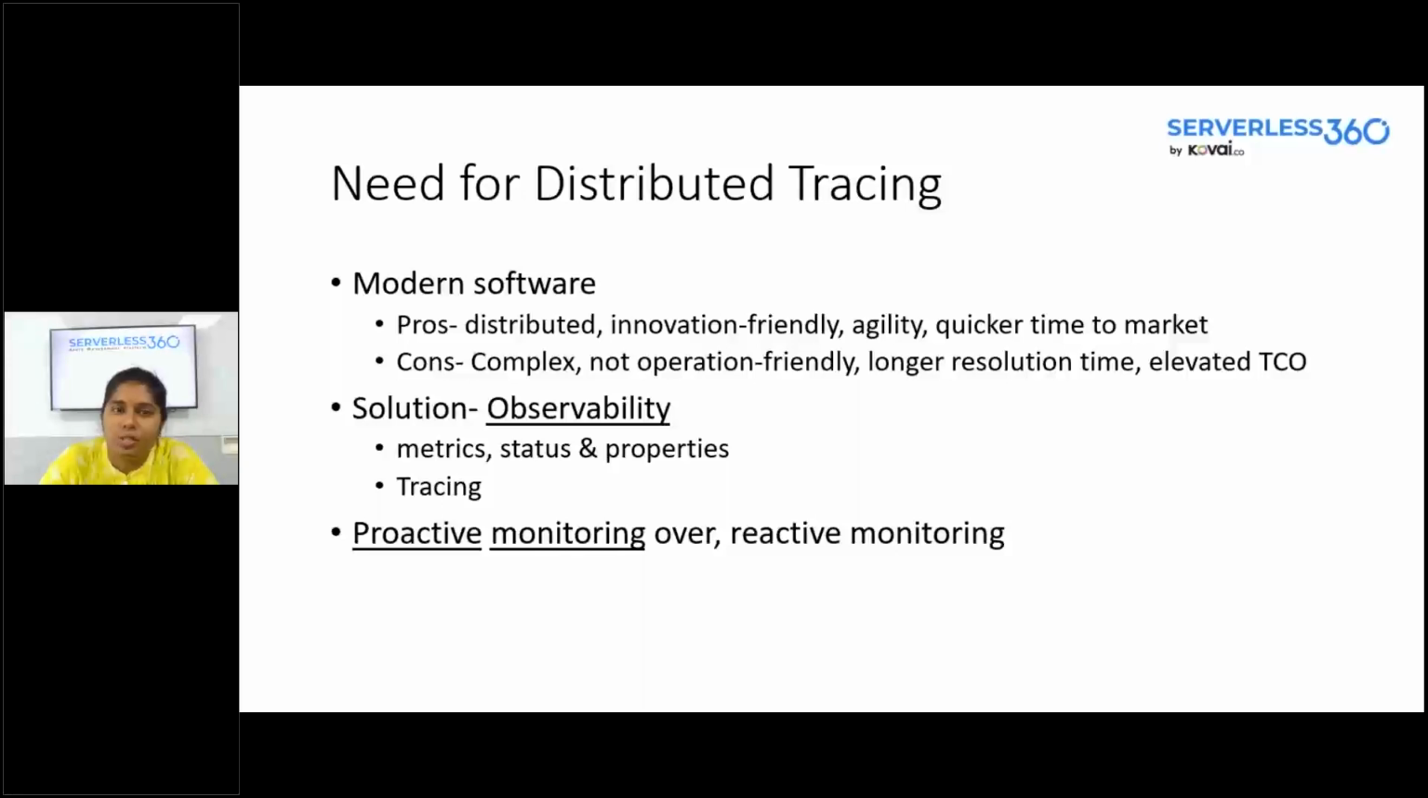So how are these modern softwares? They are distributed in nature. I expect my application to interact with a number of components that are way outside my application infrastructure, and they are expected to work seamlessly. These advancements in the technologies and the cloud services have helped us build or innovate in business without any challenges. The agility they bring in supports us in taking the solution quicker to the market, isn't it?